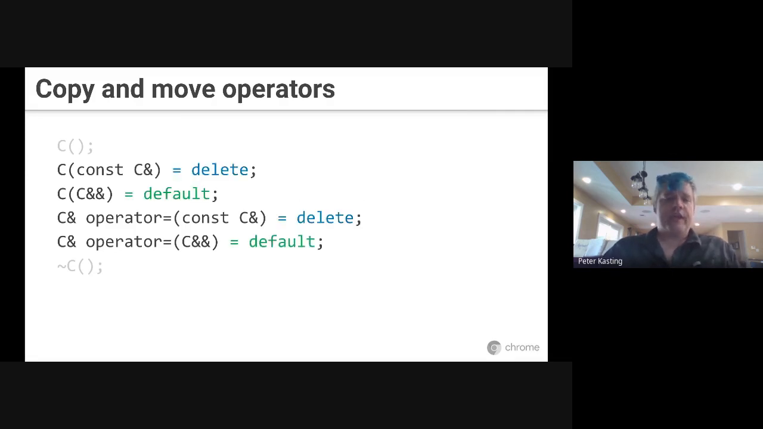So you should think of construction and assignment, that is the top two and the bottom two, together. So whatever you do for one, you should do for the other.